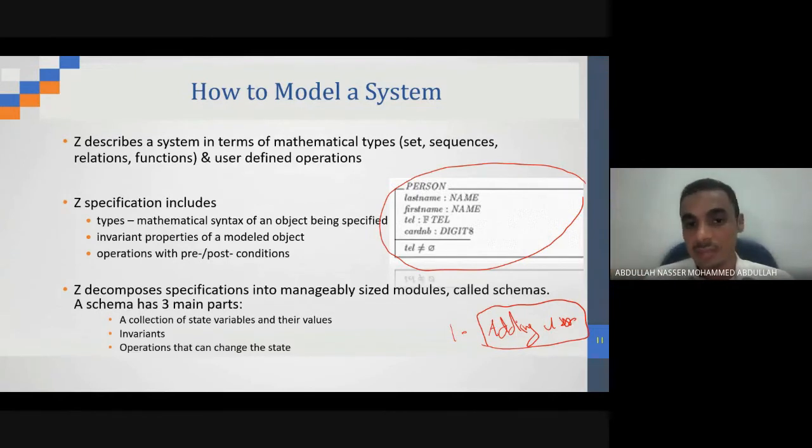This block is called a schema, and it has two main parts. The first part is the declaration, and the second part is the predicate. In the declaration, we define the variables of the schema. In the predicate, we define if there is any invariant. Do you know what an invariant means? An invariant means a condition that should be satisfied.